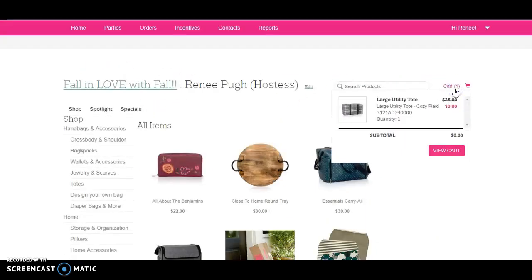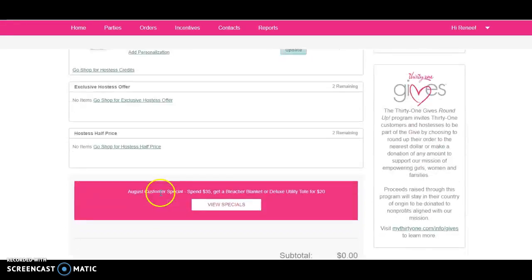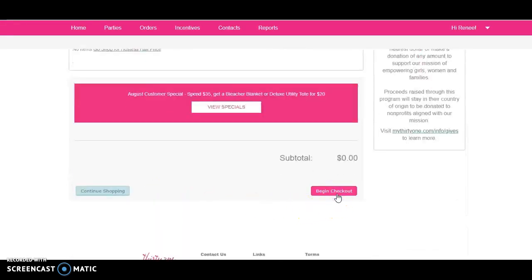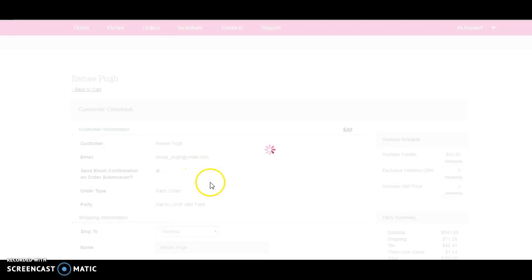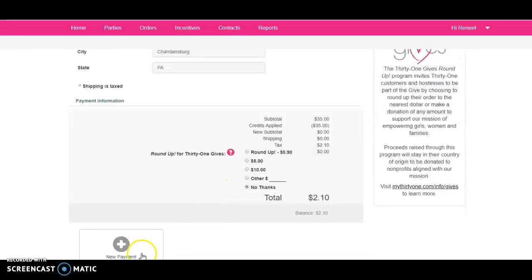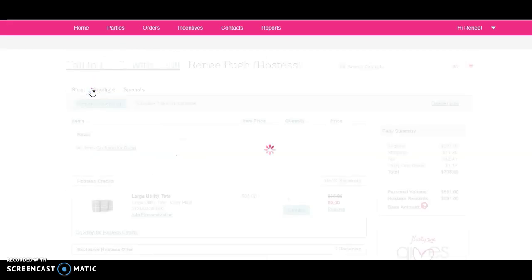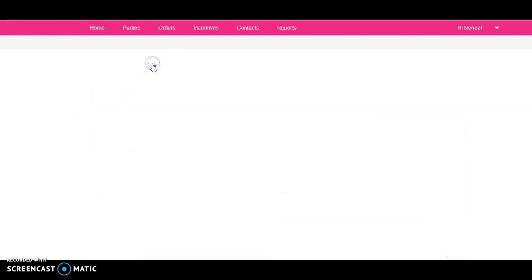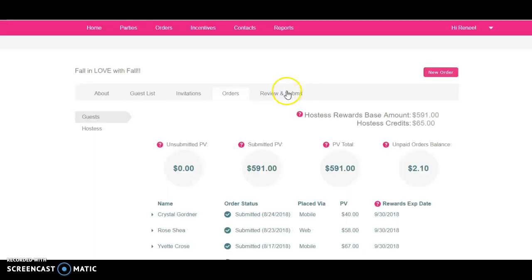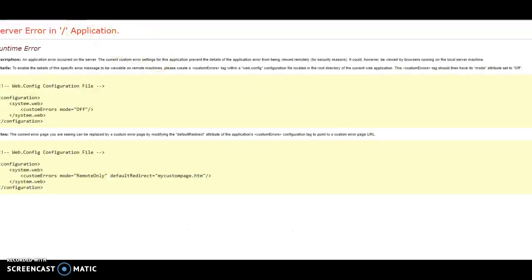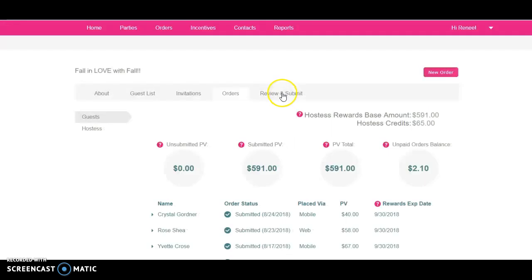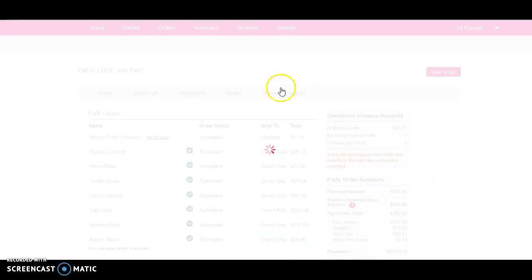Okay? So now, after you have added all of the items into her cart, you will just go through the checkout process like you do for a customer order. You will go in here, you will confirm her address, and then you will add her payment. Now, after you have her hostess order completed, you are going to go to this Review and Submit tab.